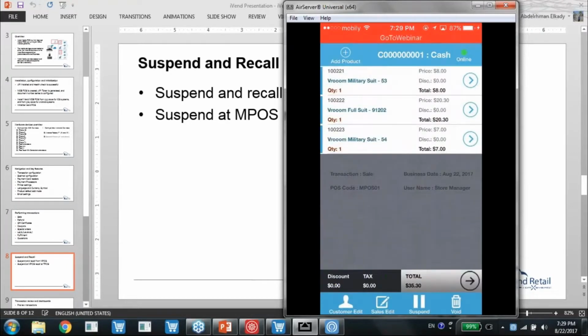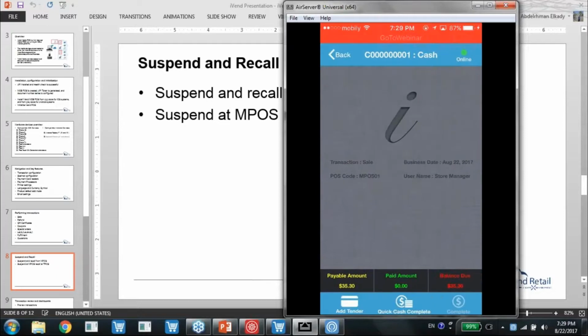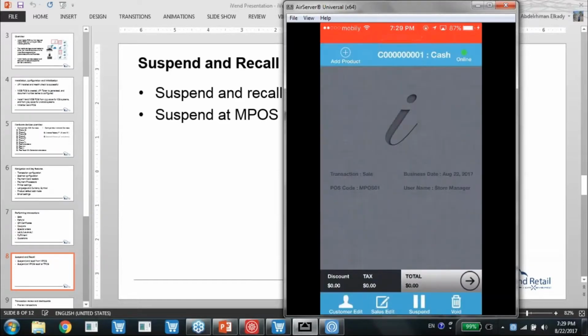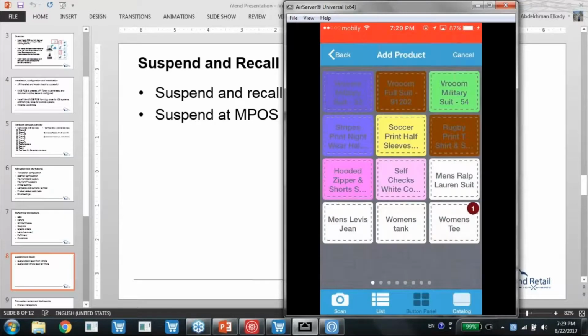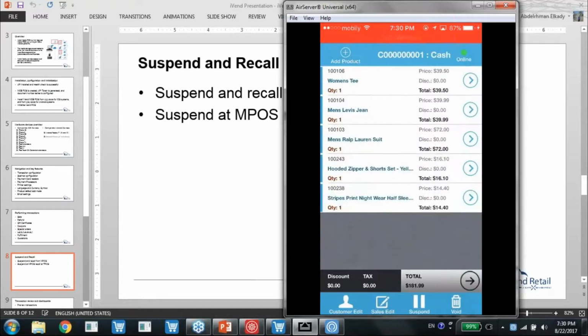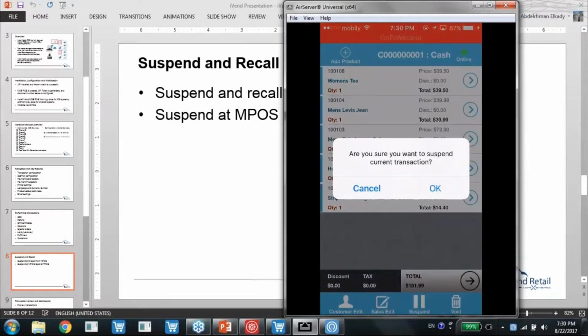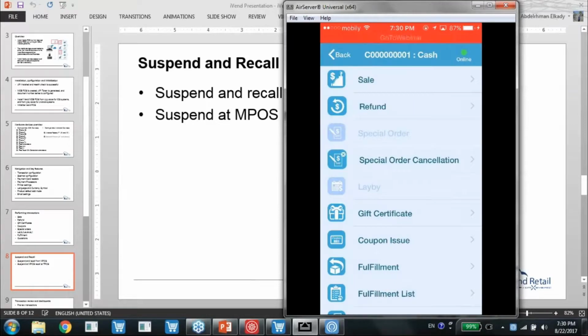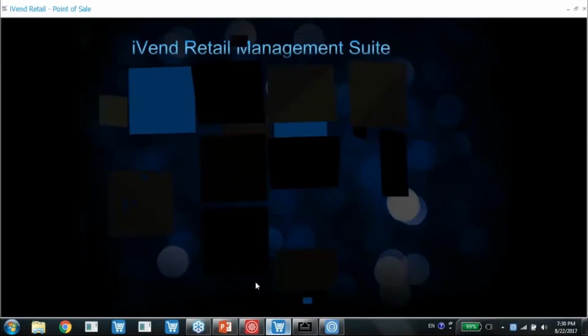Let's suspend one more transaction. Let's complete this one. And let's add one more transaction here. I'm going to select these products, and I'll click on suspend again. Now let's go to the terminal point of sale.